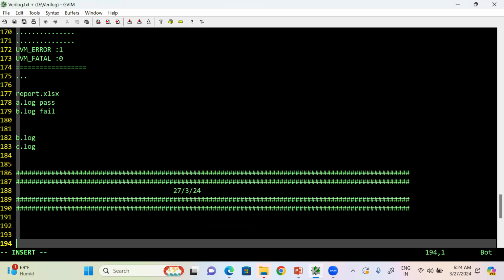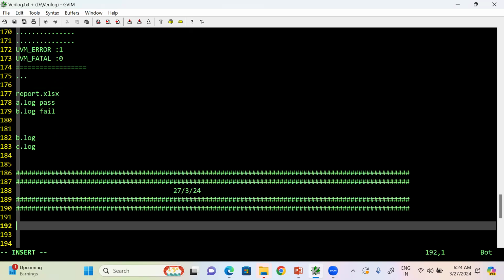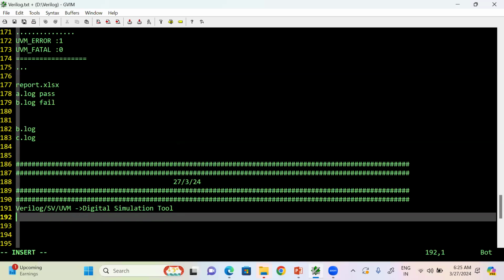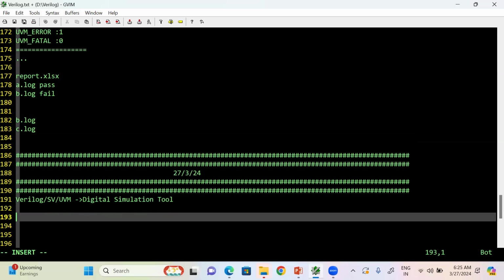From today onwards, we will be starting Verilog. We will try to understand what tools we have, everything, and then start with the coding. Normally for Verilog, SystemVerilog or UVM, whatever tool you use, they are generally called digital simulation tools.